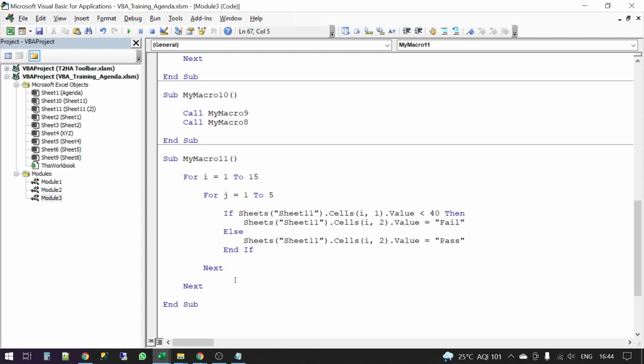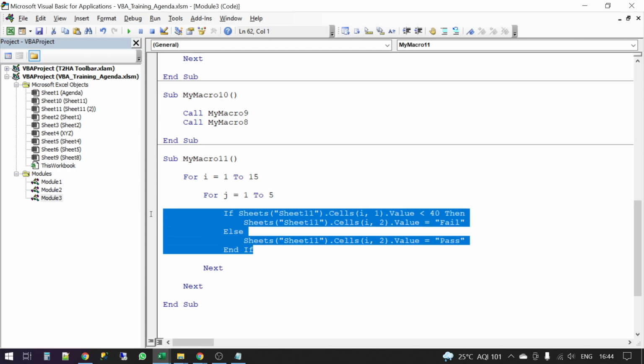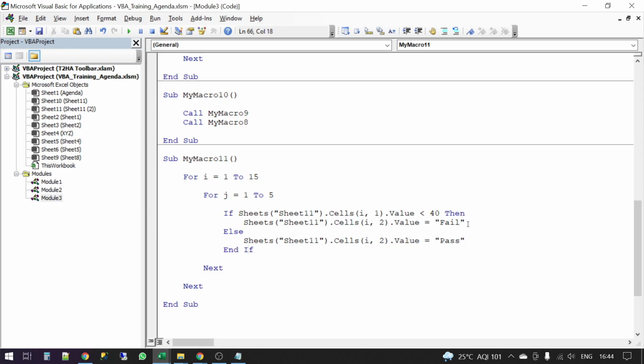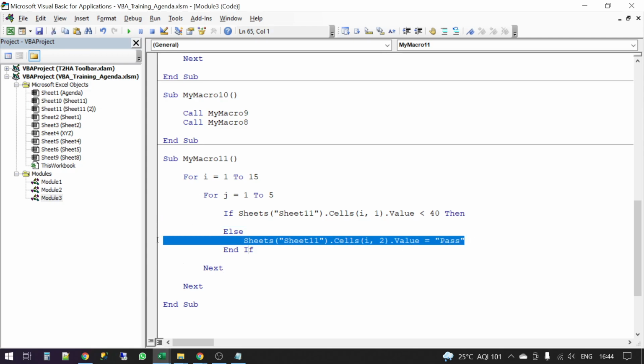Now, my question to you is, what change will we make here? By the way, now we don't want pass and fail. We want to do something else.